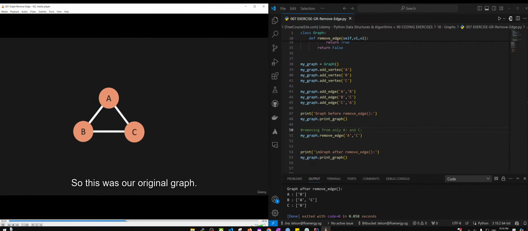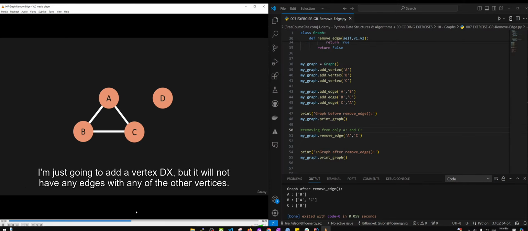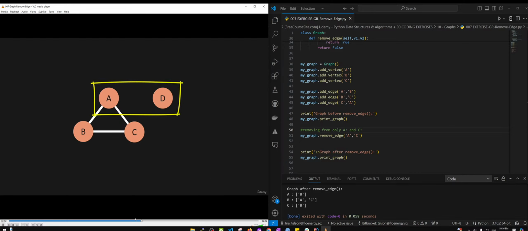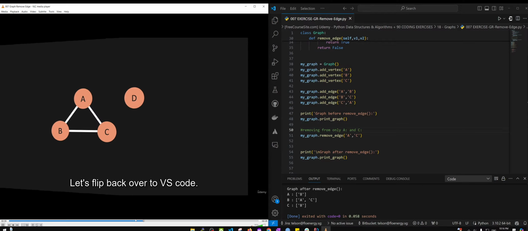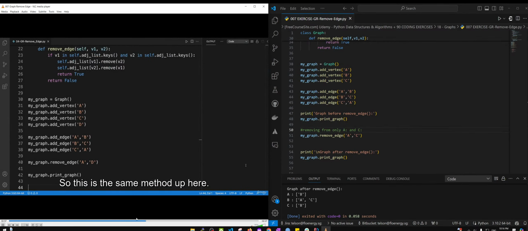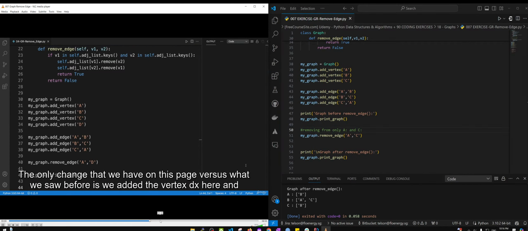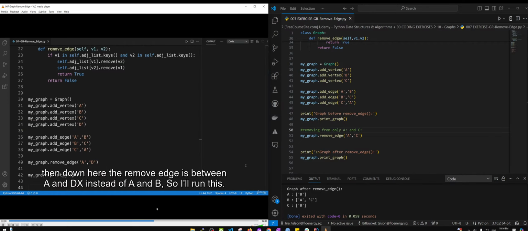So this was our original graph. Now we're going to create a graph that looks like this. I'm just going to add a vertex D, but it will not have any edges with any of the other vertices. Then I'm going to run remove edge between A and D. So to look at that, let's flip back over to VS Code. So this is the same method up here. The only change that we have on this page versus what we saw before is we added the vertex D here. And then down here, the remove edge is between A and D.